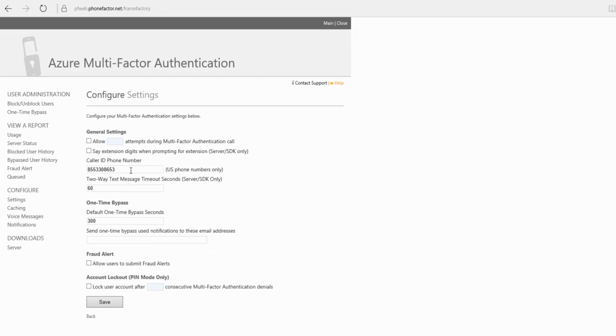In here, we have some general settings. Allow a specific number of attempts during a multi-factor authentication call before we deny it. Say extension digits when prompting for extensions. That's only if you're running on server. The caller ID phone number. As an Azure AD Premium subscriber, you get to select what caller ID phone number you're coming from. A two-way text message timeout. One-time bypass. So what is my default one-time bypass in seconds? By default, it's set to 300. And if we're sending one-time bypass to use notifications, we can specify an email to have those notifications sent to.